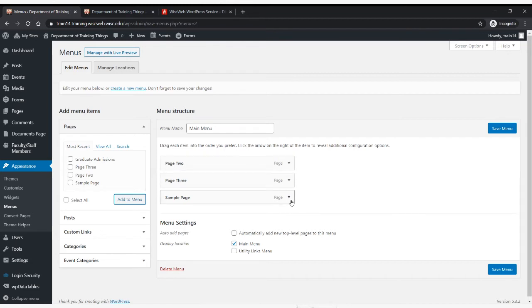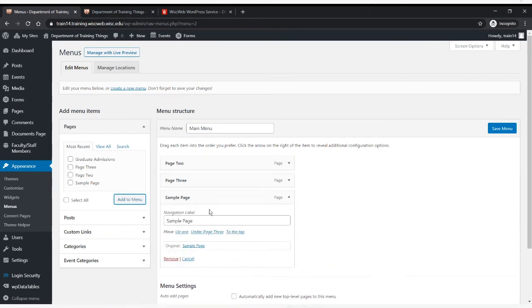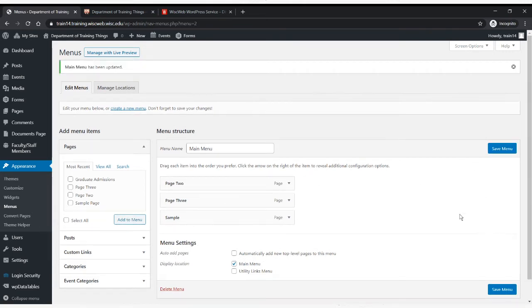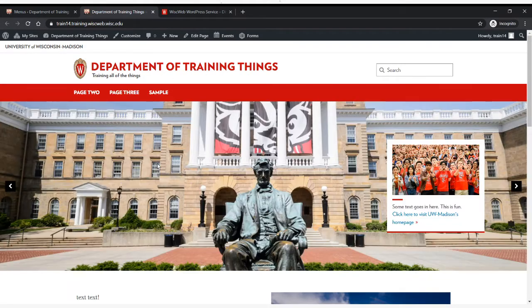If I needed to rename any of these, I could click on the little drop down and change the label. So instead of it being sample page, maybe I just want it to say sample. And now once I'm done adding or editing this particular menu, I can click Save Menu. It has been set. So now what I'm going to do is I'm going to pop back on over to my live view of my site, and I'm going to again refresh it, and there is my menu.